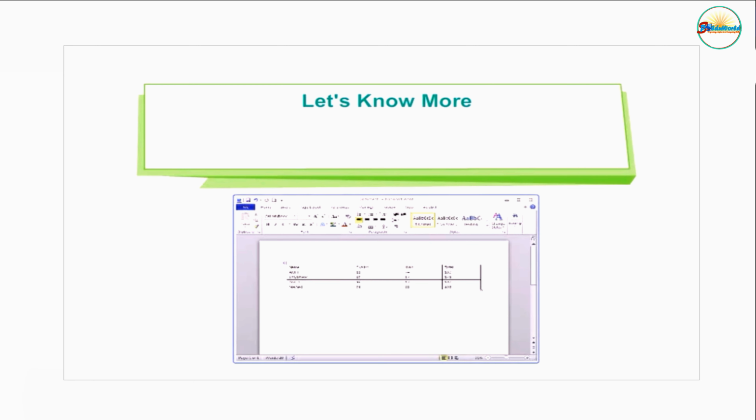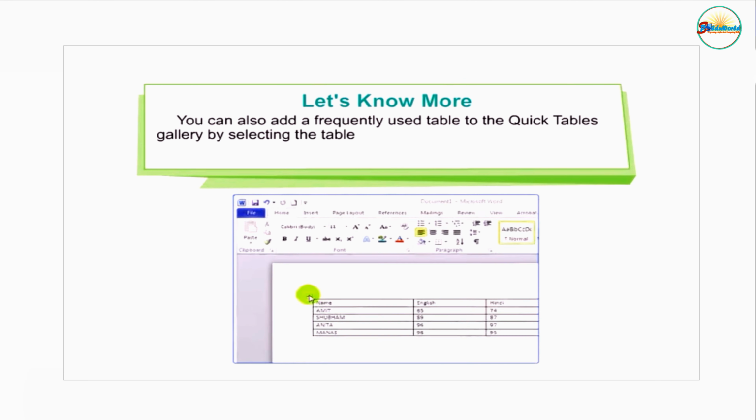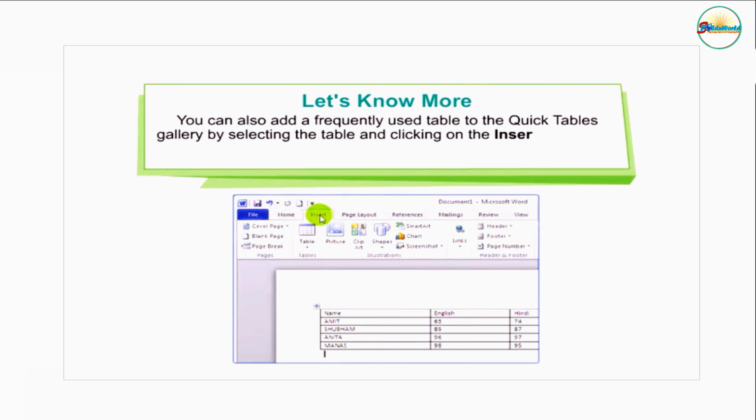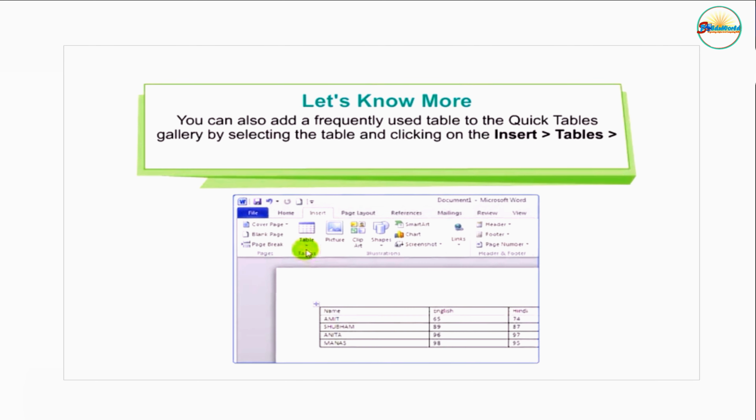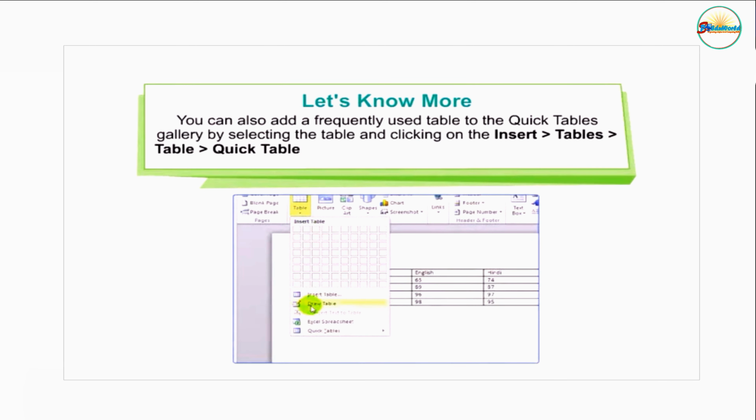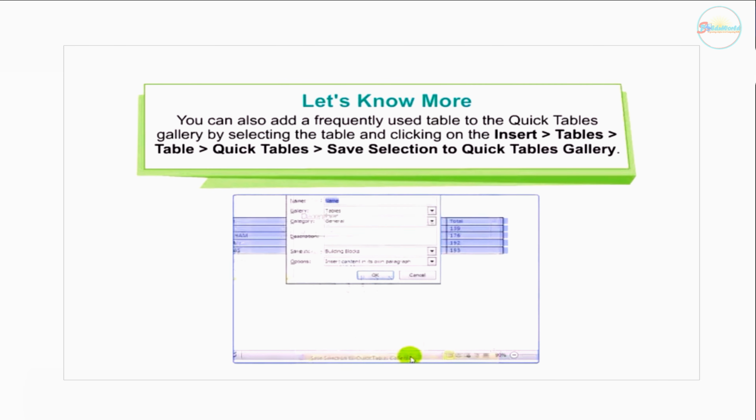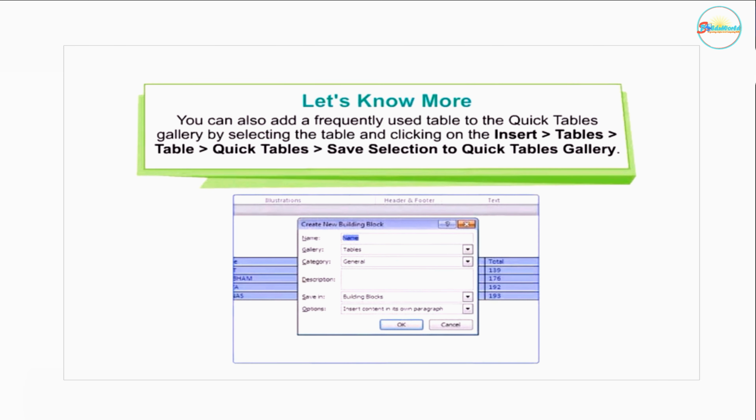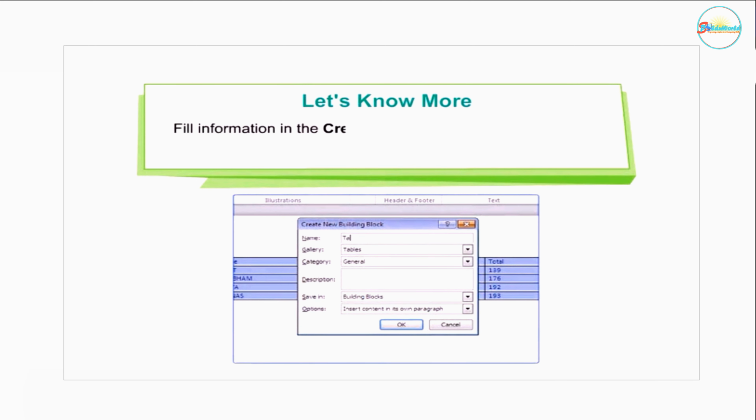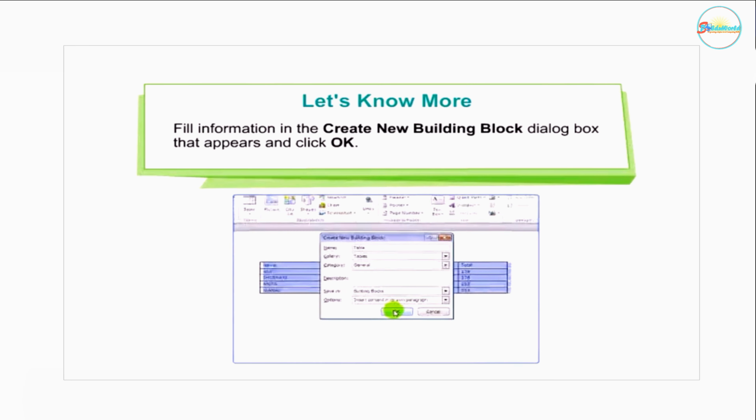Students, let's know more. You can also add a frequently used table to the Quick Tables gallery by selecting the table and clicking on the Insert, then Tables, then Table, then Quick Tables, then Save Selection to Quick Tables gallery. Fill in the information in the Create New Building Block dialog box that appears and click OK.